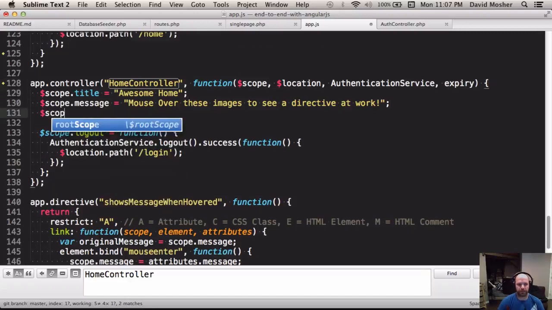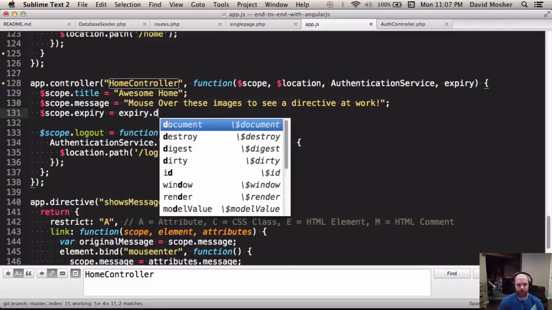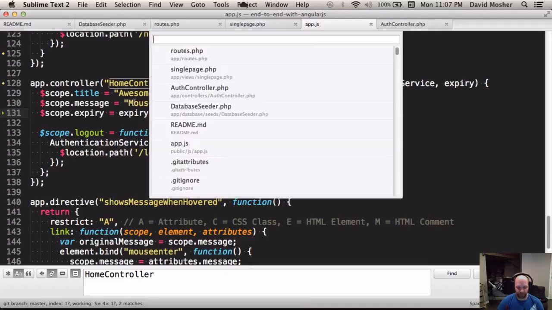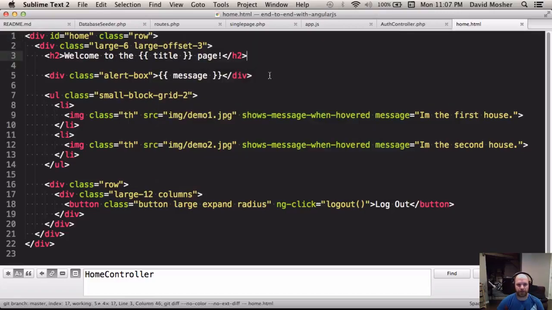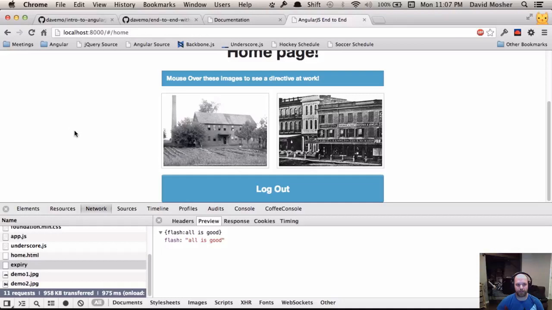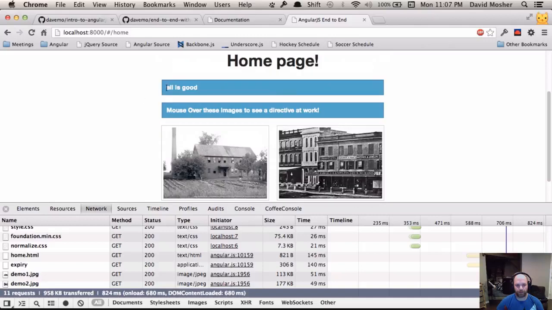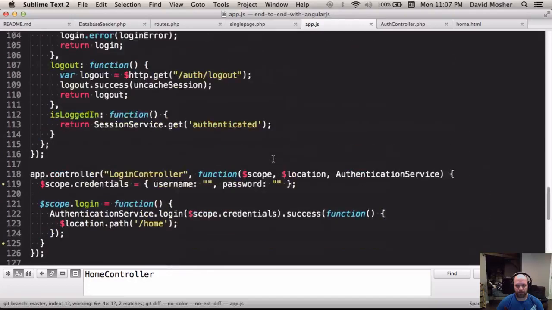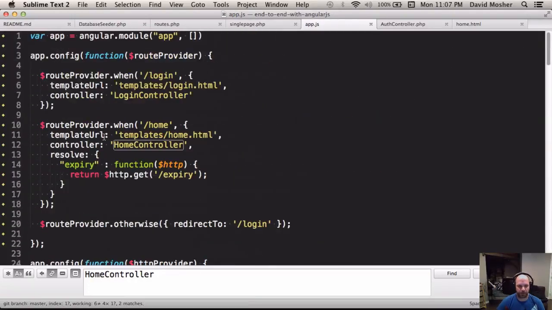actually, let's just assign it to the scope. Let's say scope.expiry equals expiry.data, which is the property that comes back from the HTTP. And then in our template, home.html, let's stick another alert box and add expiry.flash. And there we go. All is good. And so that's one way that you can add dependencies to your routes so that they will fetch resources first.